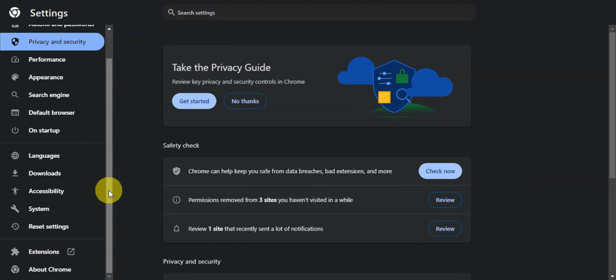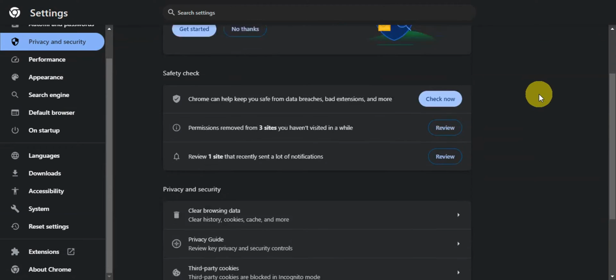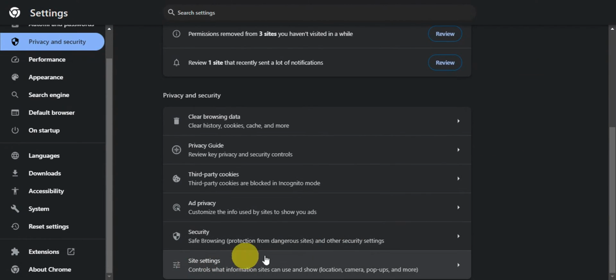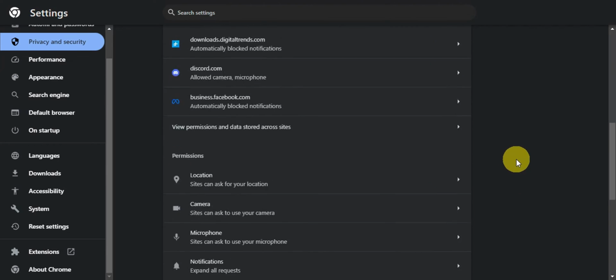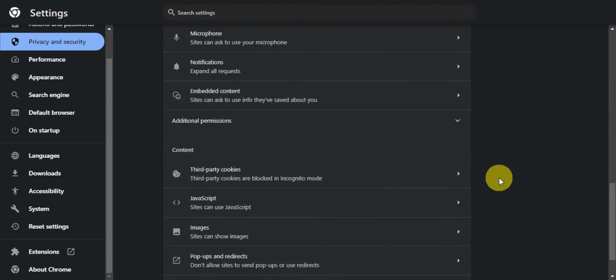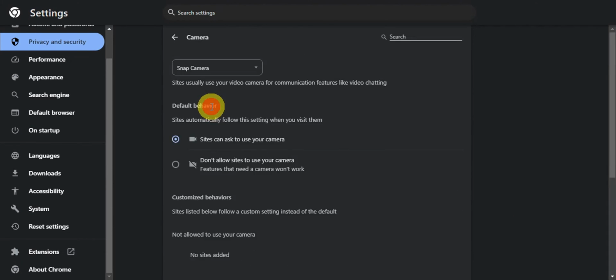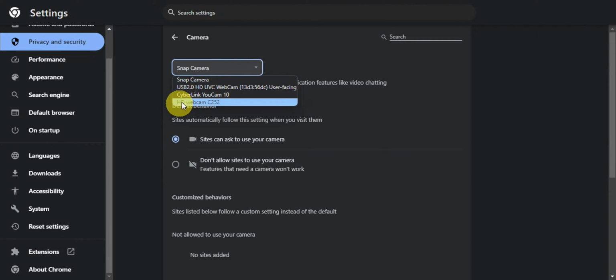So you'll just need to head onto the privacy and security section of your settings, scroll down until you can find site settings in here. Just simply click onto that, and then you'll just need to scroll down until you should be able to find camera in here. So here, you should make sure that you're actually using the HD webcam C252.